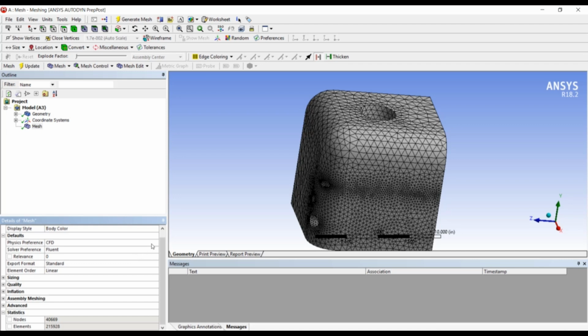Likewise, you can also select the type of solver. Generally, you have 2 to 3 different types of solvers inside ANSYS Workbench for performing CFD. You have Fluent solver, you have CFX solver, you have Polyflow solver. So you can also select the settings from here as well.